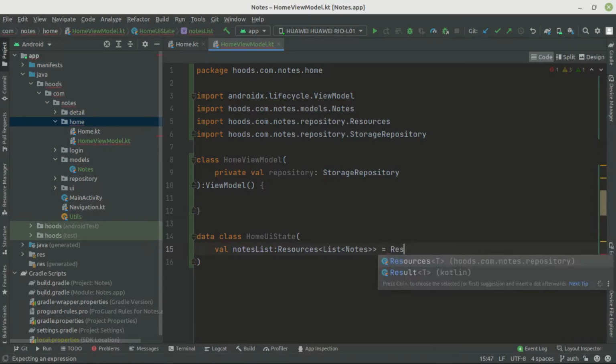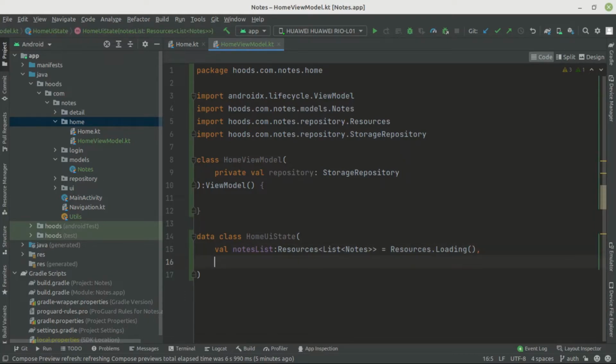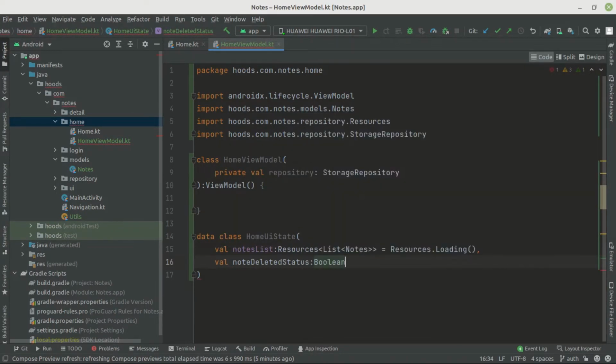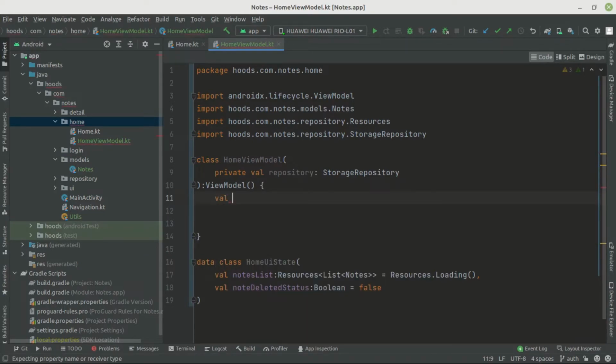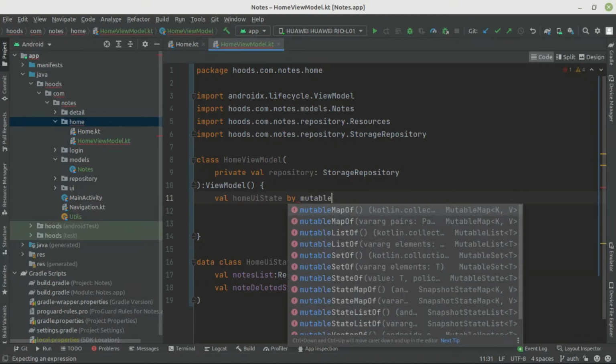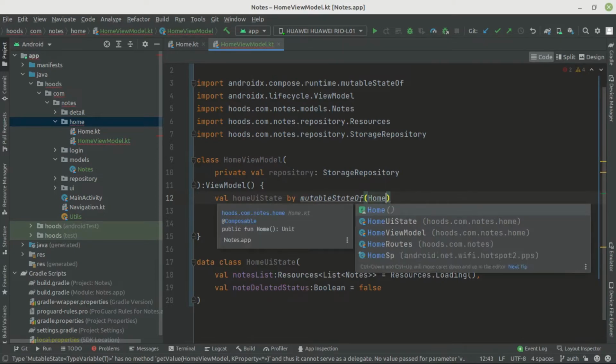And here we can just name this resource.loading. And also we want to get the note added, note deleted status. And this is just going to be a Boolean value. And for the first time, we're going to make it false. Okay, now let's create here our home UI state. And we can use a mutable state of, and here we call our home UI state.